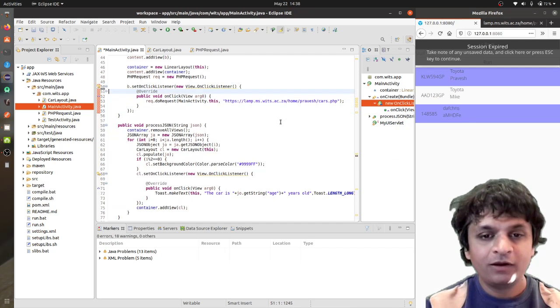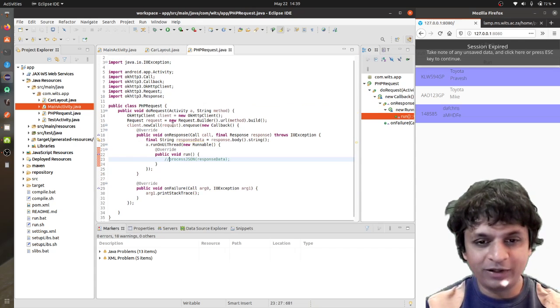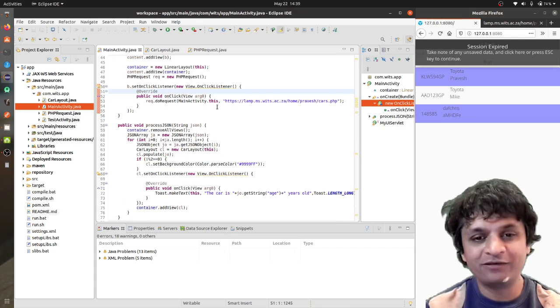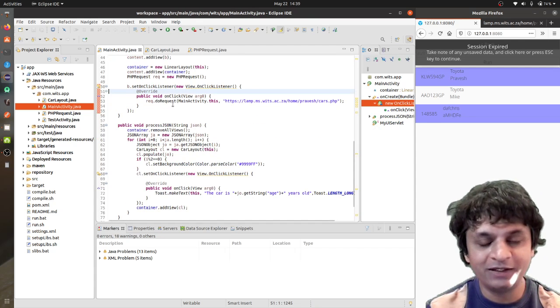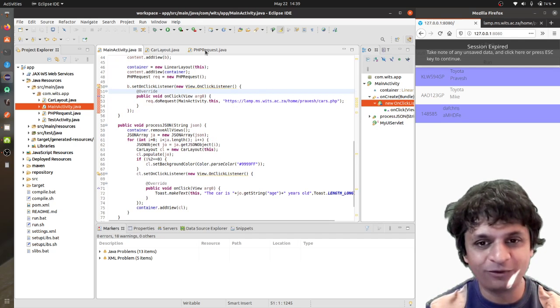Okay. So basically I've moved all of the code from my activity into the PHP request. And that's really useful because I'm going to use this code over and over again. So instead of having to think about all of this nonsense, I just have it directly or indirectly in the method by calling it from PHP request.